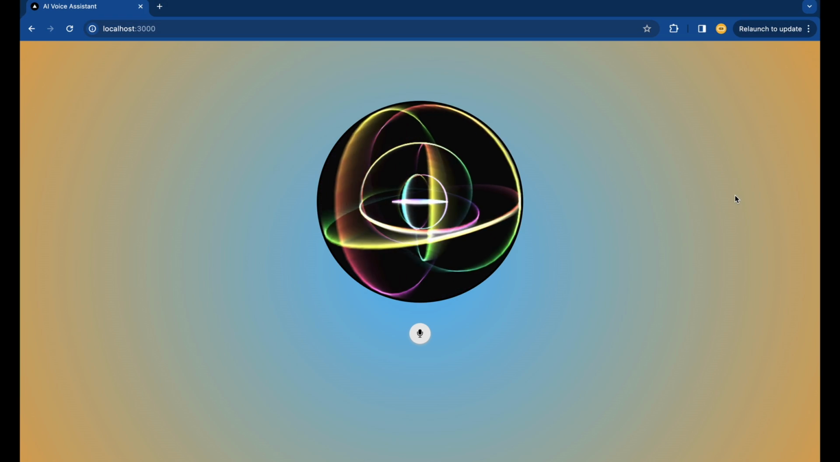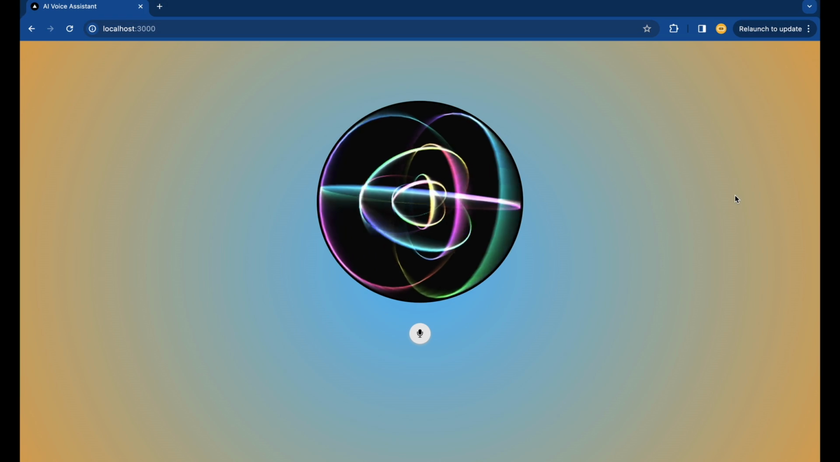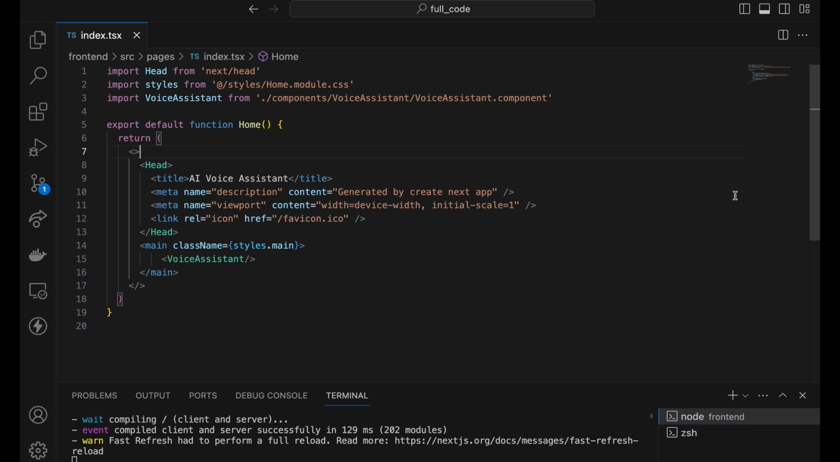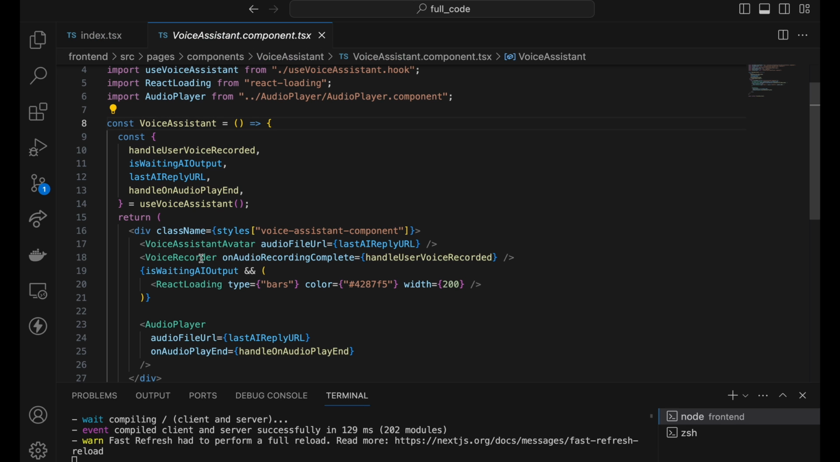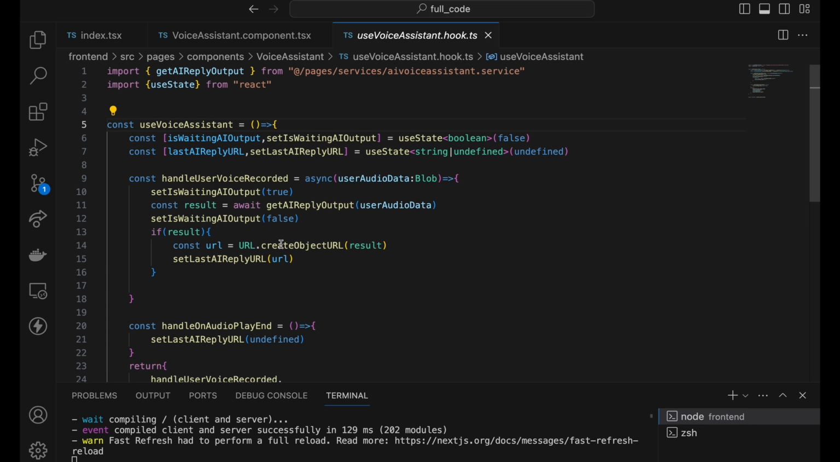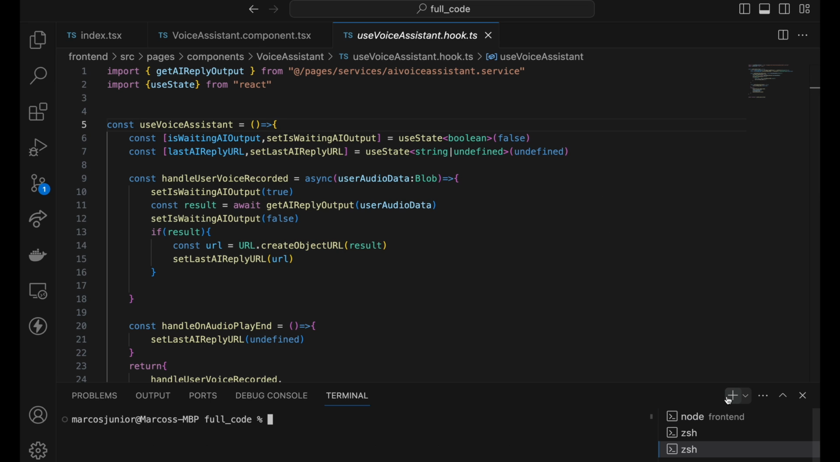Okay, great. So this is what we developed previously. This is the front end, and this is our code base. For now, we're going to update our front end. So this is the index file. Let's go to our voice assistant component, and here on the voice assistant, let's go to the use voice assistant. And the first thing that we're going to do is install the UUID library to the code base.